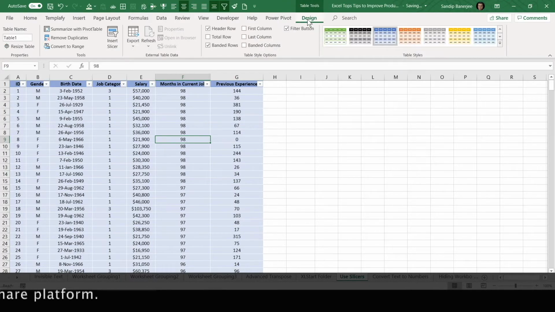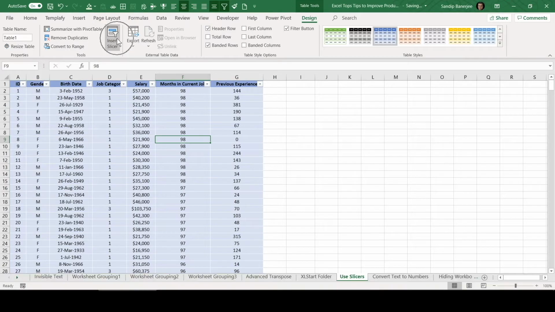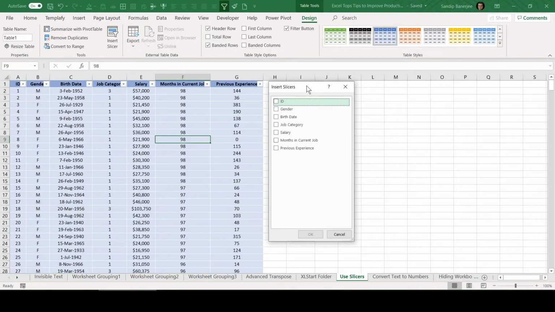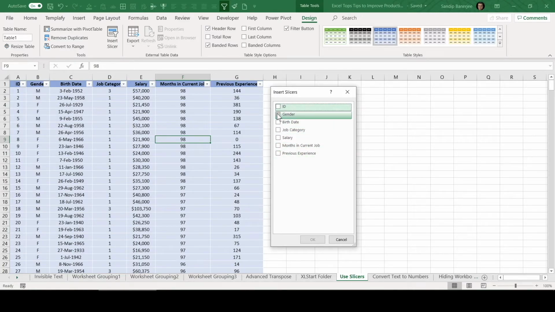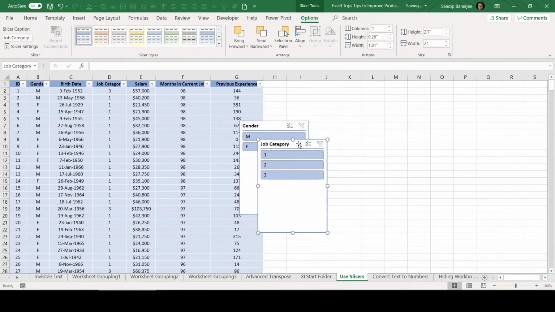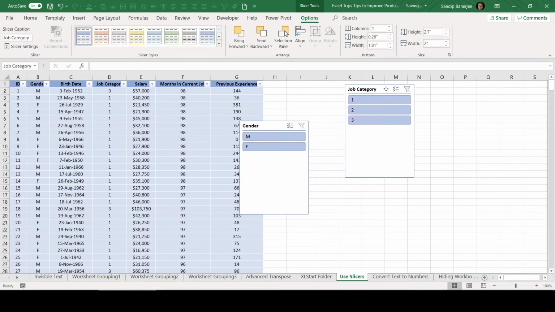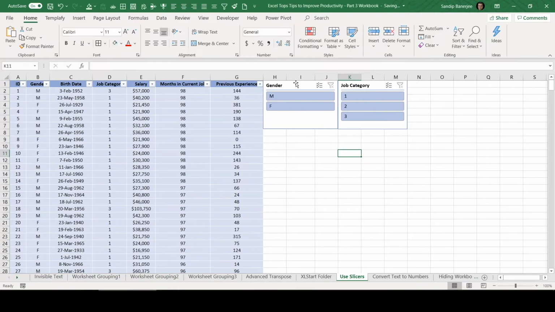If I click there, one of the options is Insert Slicer. This is the one we need to talk about. So let me click on this option. Now in this pop-up, there are multiple options. All of the column headings are here. You can select which options you want to use to sort your data. Let me select Gender and Job Category for now. And if I click on OK, then these two options will come. Now these are slicers. I'll just arrange these two slicers in a convenient way.